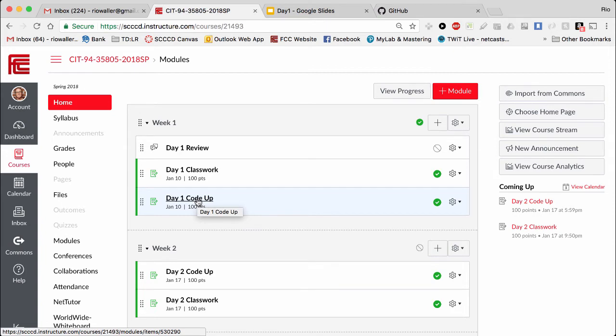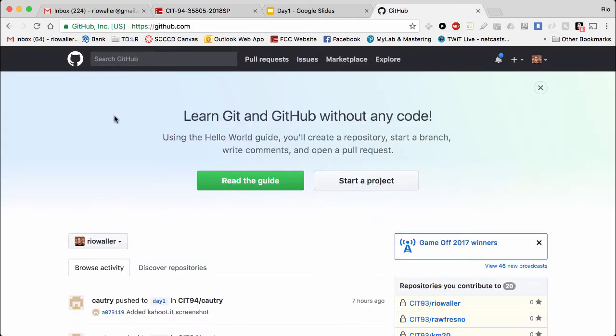And in order to do the code up, you have to create your private repo. And I believe everyone should have an invite to that repo. And if you don't, make sure you fill out my form or contact me. Okay? Because it's a relatively simple thing once you get it set up. Here's the setup. So make sure you get the invite to the CIT94.